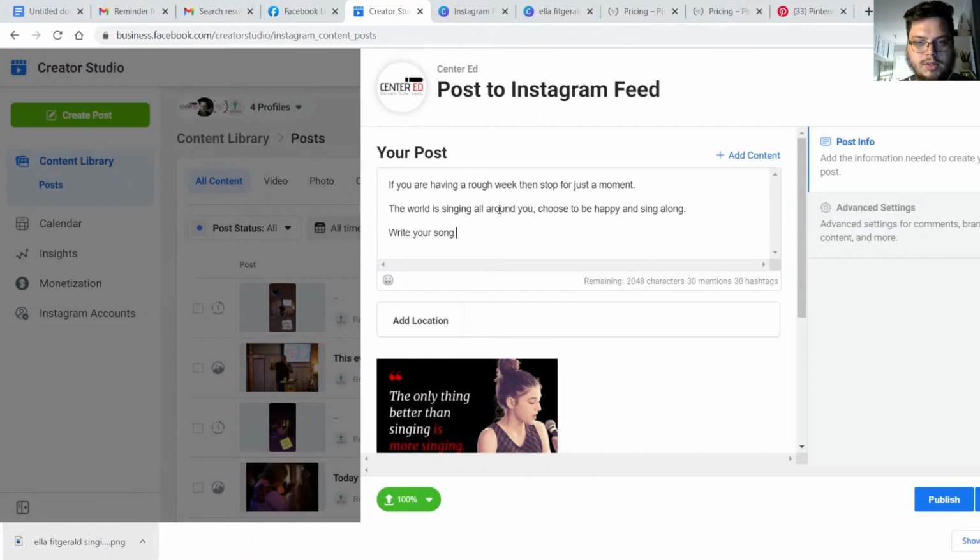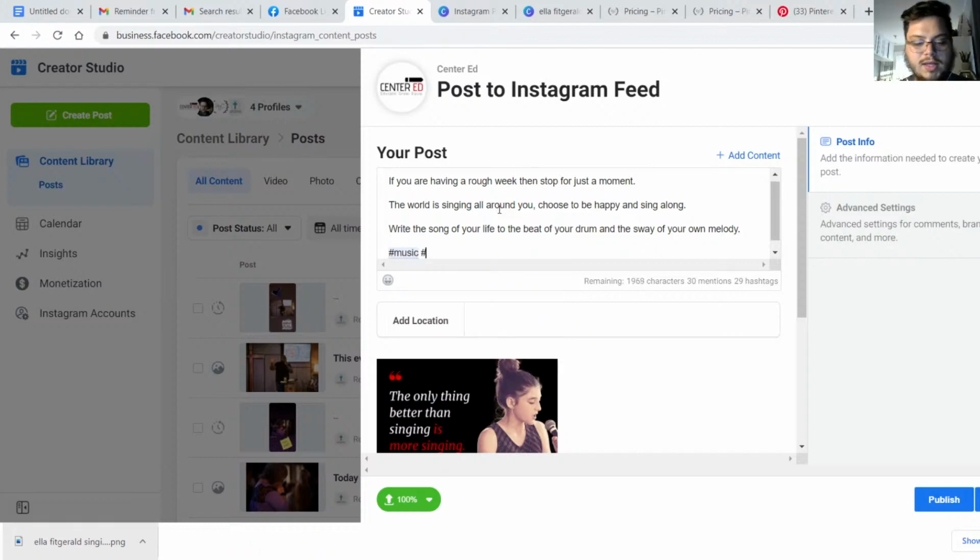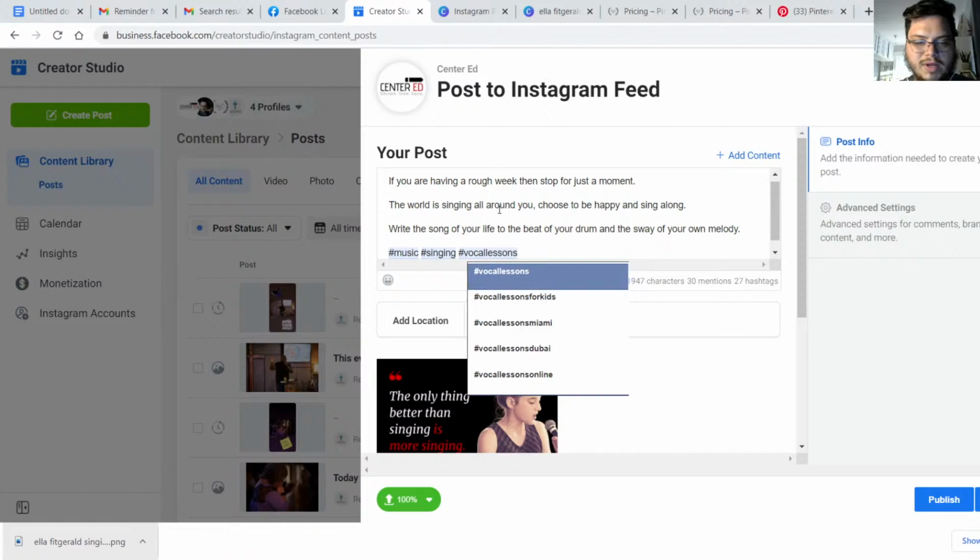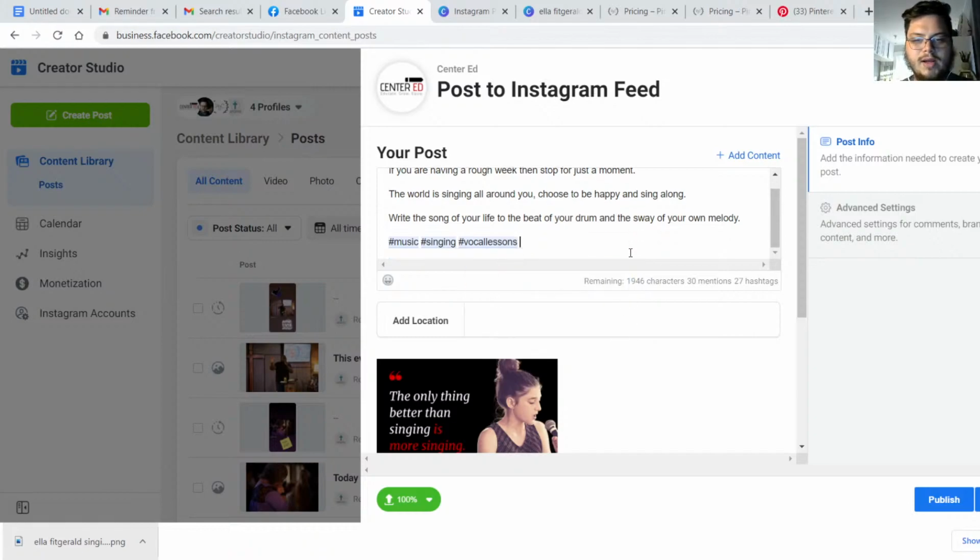Write your song. Write the song of your life to the beat of your drum and the sway of your own melody. And that's something super sappy that people will like. And hashtag music, hashtag singing, hashtag vocal lessons. So make sure that they're relevant tags. You don't want just random tags.